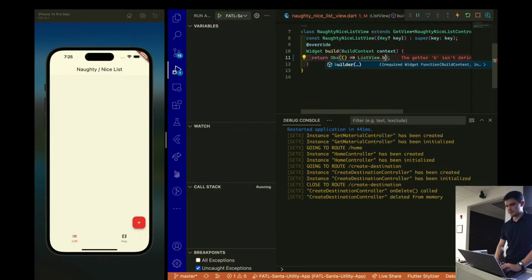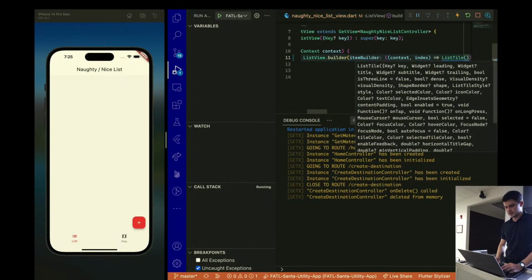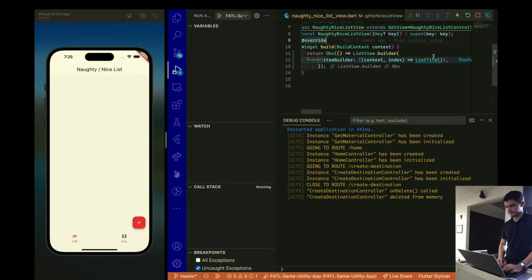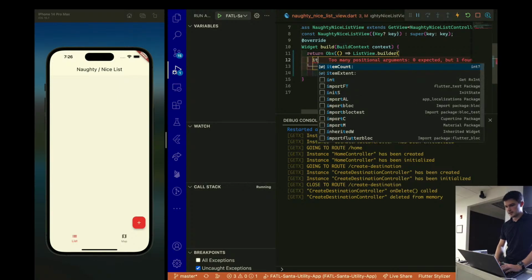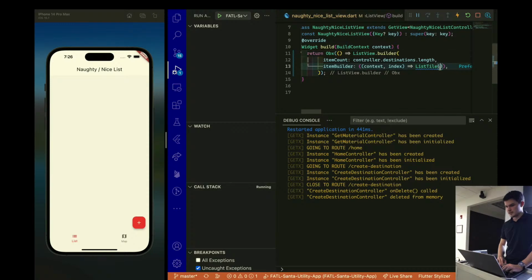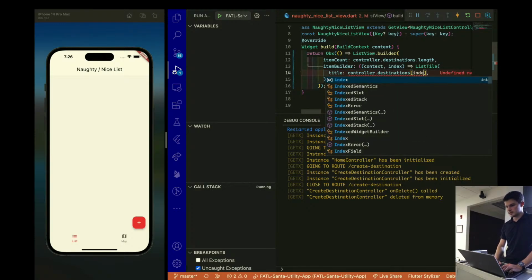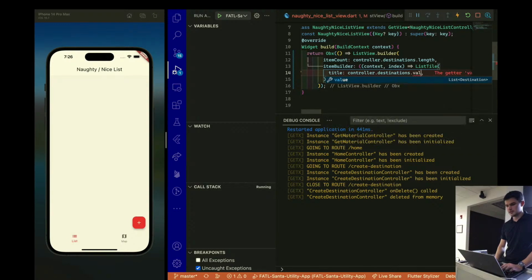And we're actually going to do ListView.builder, and we'll do an itemBuilder. We'll do ListTile, make this easy. And then the itemCount is going to be equal to controller.destinations.length, and then the title of this is just going to be controller.destinations index, or .value[index], I think.